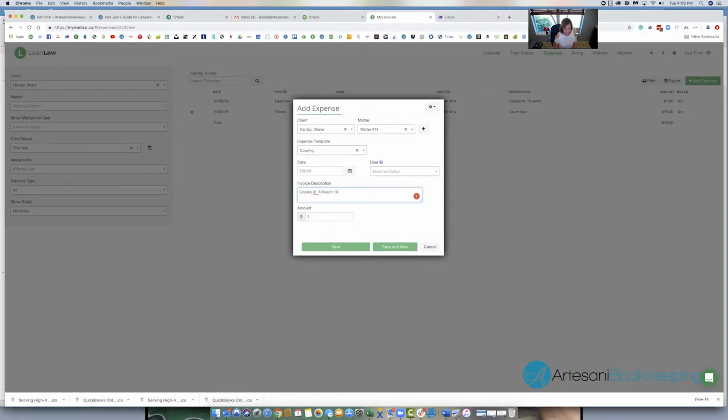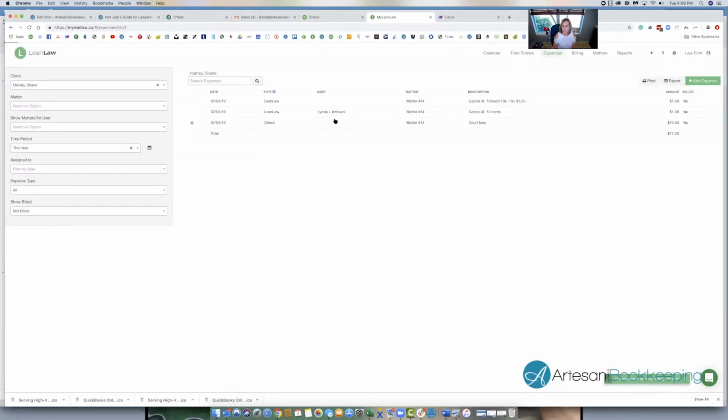10 times the 0.10 equals your dollar. So you could put all that in. You want as much information as you want in here, because this is going to now be transferred to when we create an invoice for this client. So dollar, hit save.